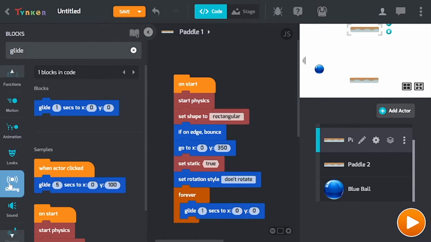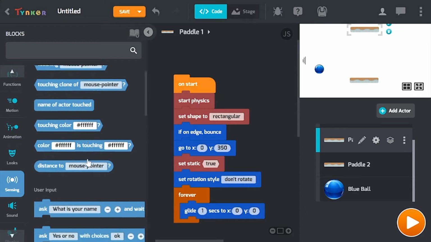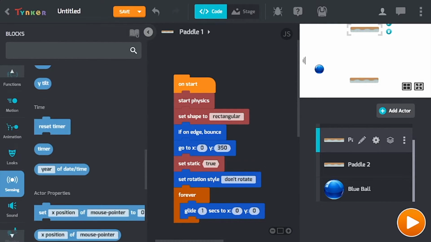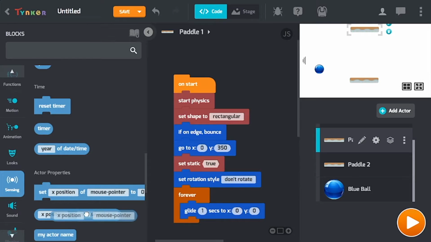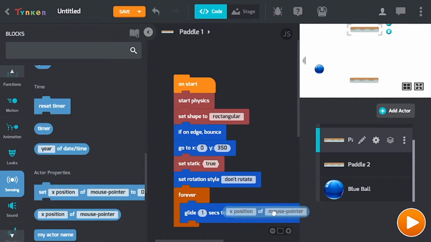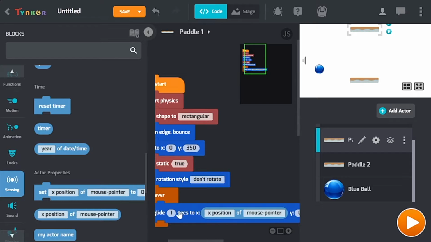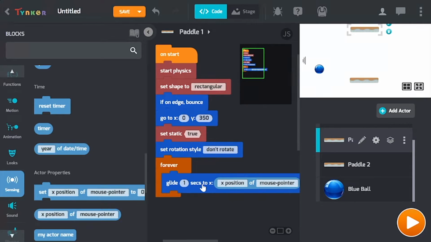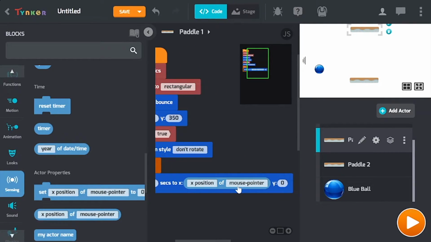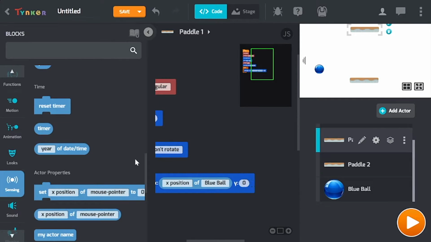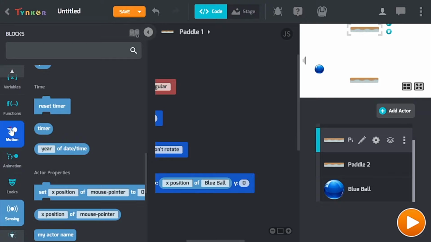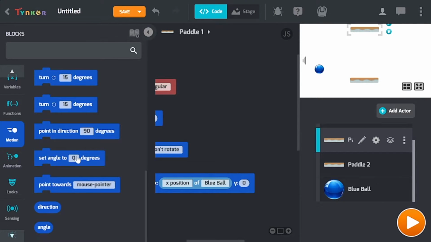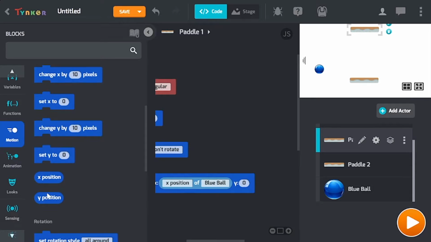So to do that, we're going to go to sensing, and we're going to get this X position of mouse pointer block. And we're going to put that where it says X right here. And we're going to set glide 1 second to X position of blue ball. We're going to keep Y position the same by having it glide to its current Y position.